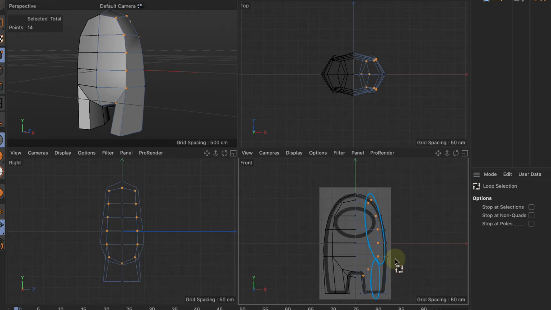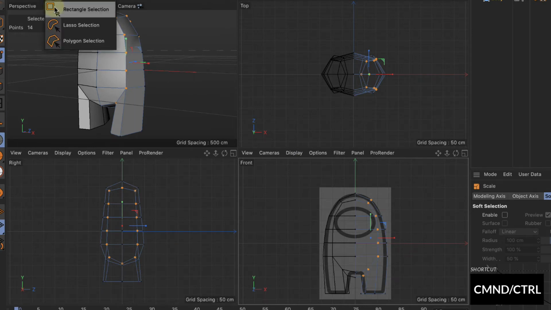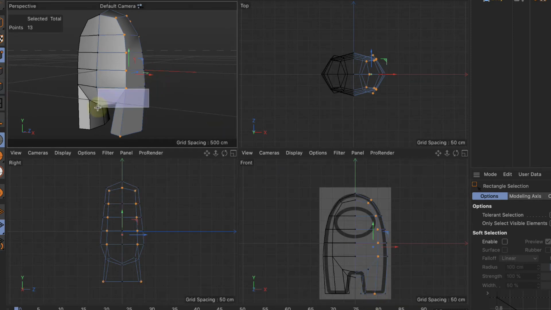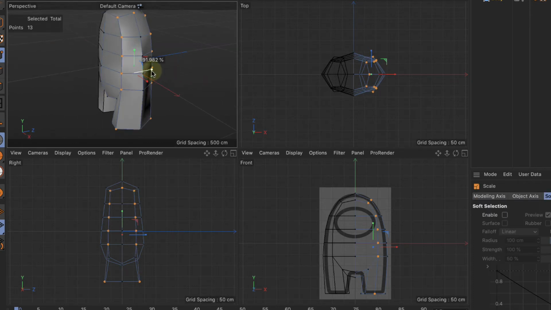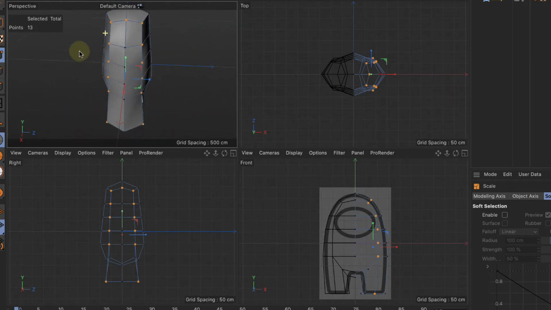Next, I want to select this entire loop of points so that we can make this slightly more rounded. However, when we select that loop using loop selection, you can see that it selects some wrong points because of the way that that loop ends. So holding Command or Control on your keyboard, you can deselect certain points, and holding Shift, you can select some other points. Once we have this selection, we want to scale it together because we want that portion of the body to look slightly more rounded. So I am scaling these in the Z just slightly.